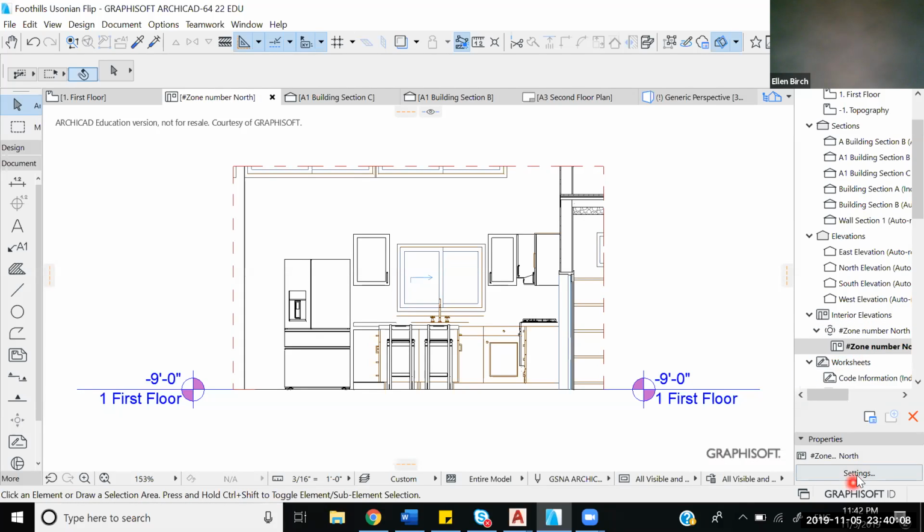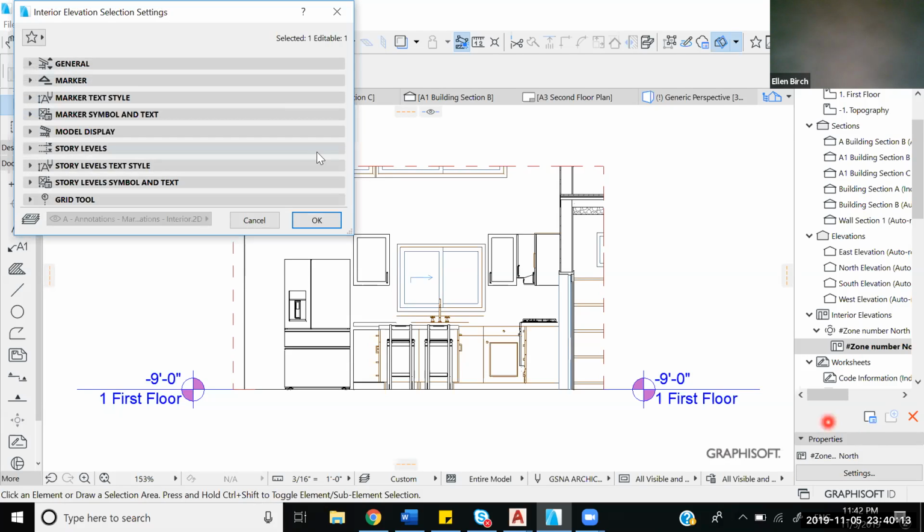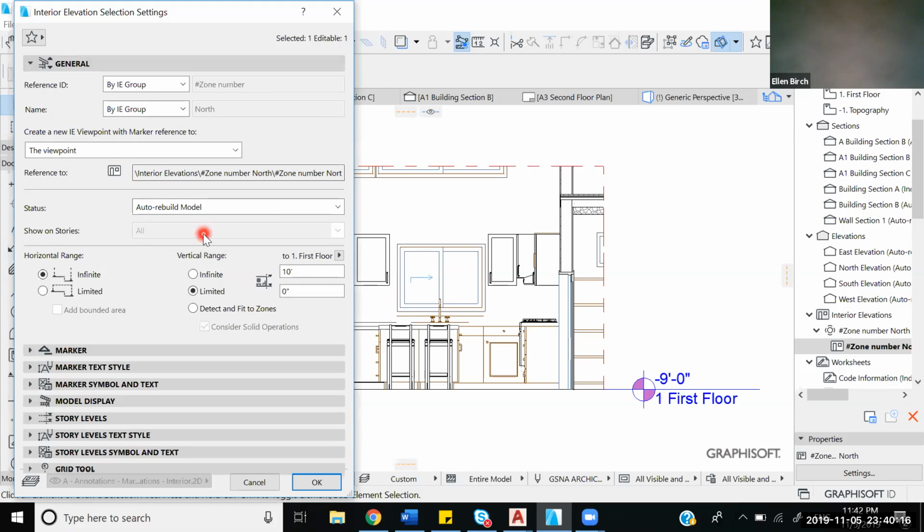But I'm going to go to settings and talk about a few of the settings. As you can see, there are many different settings here, but in the general section, oftentimes when making these elevations, it'll automatically be set to detect and fit to zone. That's where it'll automatically grab and see where the room is and display that. Kind of like when you use the zoning tool to measure the square footage of a room, it will automatically grab something, and of course you can edit it after. I set it to limited to make sure that I grabbed everything I wanted to see.